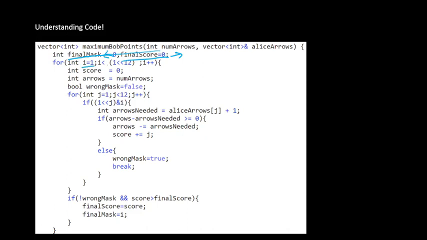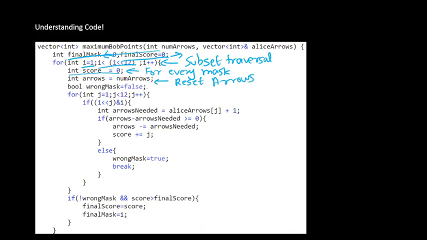So I'm iterating from I equals 1 to I less than 12. This is basically the subset traversal. You are traversing over all the subsets. For every mask you will be keeping a score, and for every mask you just have to reset the number of arrows. So you just come over here and reset how many arrows you have.